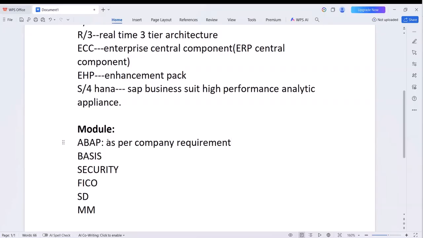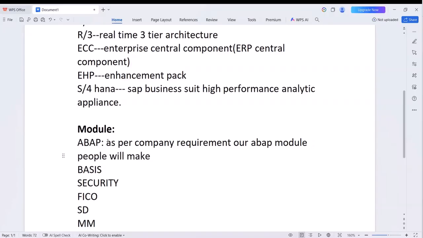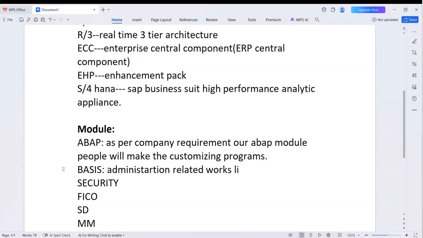Good. As per the company requirement, our ABAP module people will make the customizing programs. They will customize all the programs based upon the requirement. Then coming to the basis part, all the administration related works.